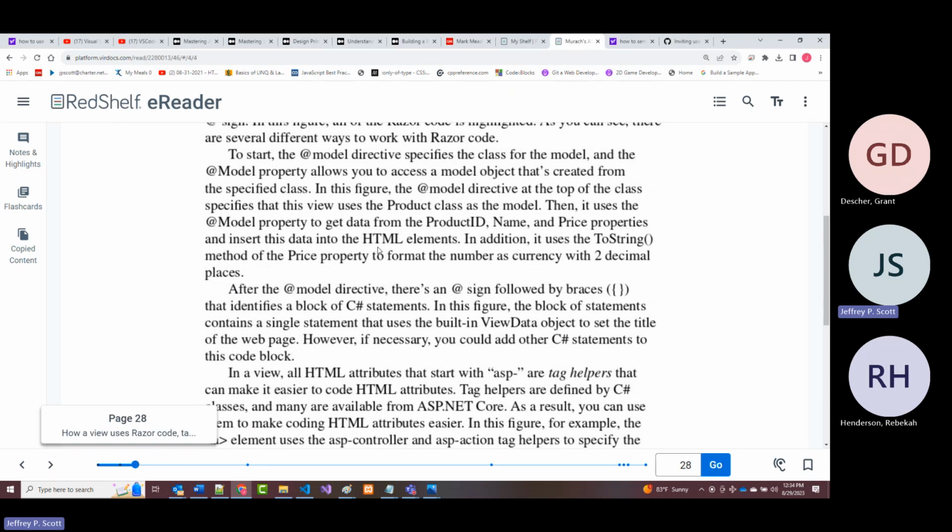This is where it gets a little hinky, and I did mention this yesterday, but I want to make sure to say it again because it's a little bit different. As it says, to start, the @model directive specifies the class for the model, but the @Model with a capital M property allows you to display the pieces, so to speak, of that model object. It's a little bit different and it takes some getting used to.